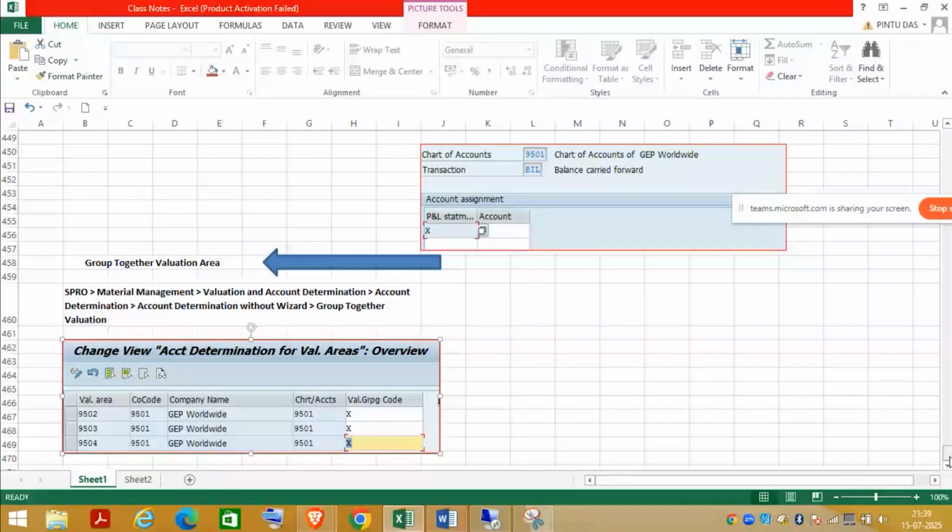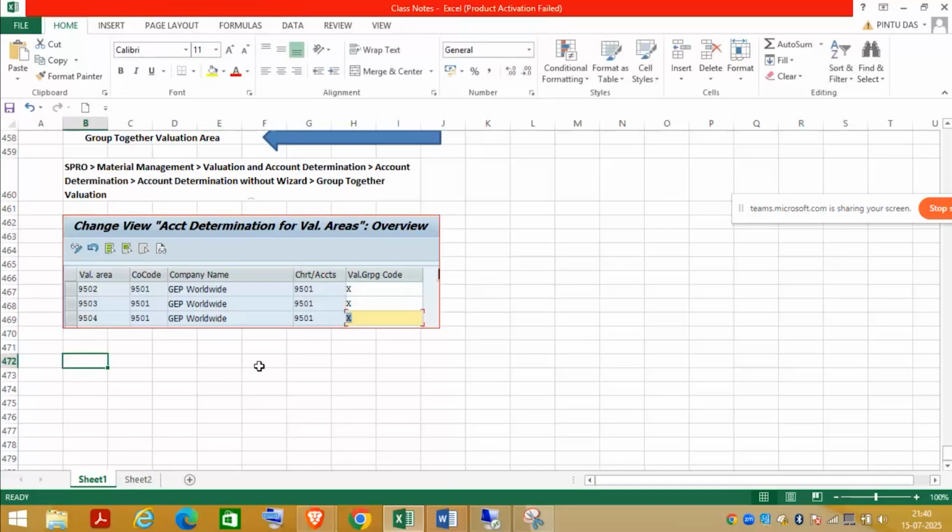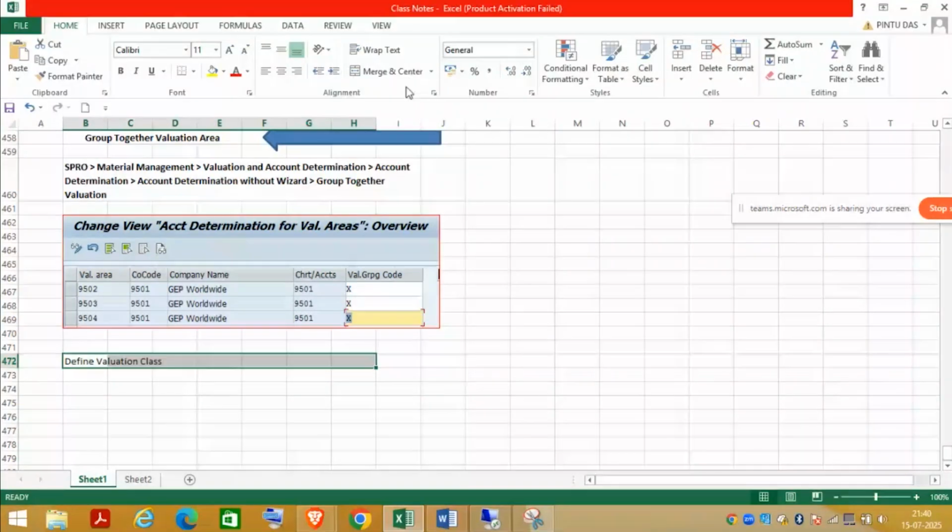So now we have created the group together valuation areas for each of our plant. Okay, next is define valuation class. This is related to accounting. This valuation class is the work of the SAP MM consultant, but only this valuation class will calculate the money required for integration. Okay, this valuation class is needed for integration with the FI. So define valuation class.